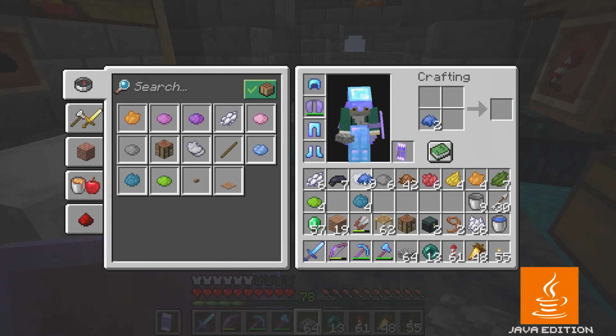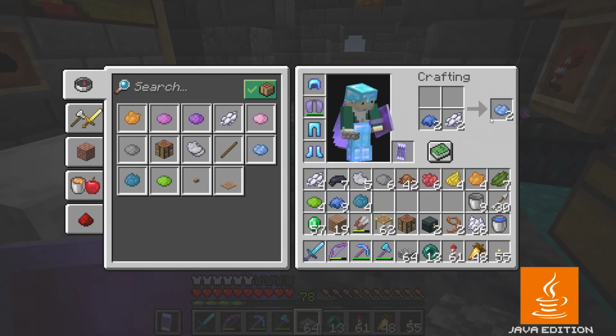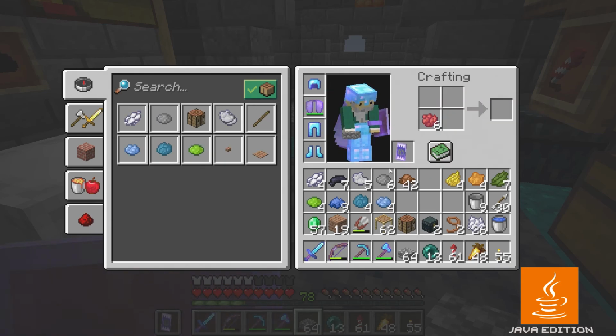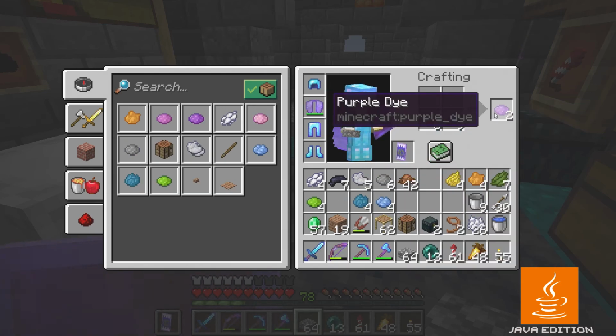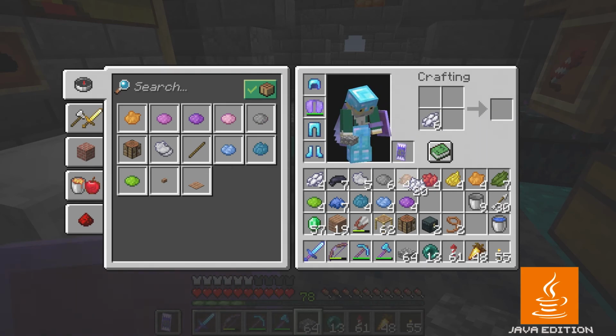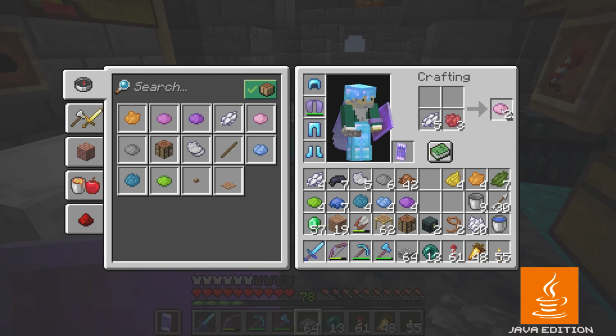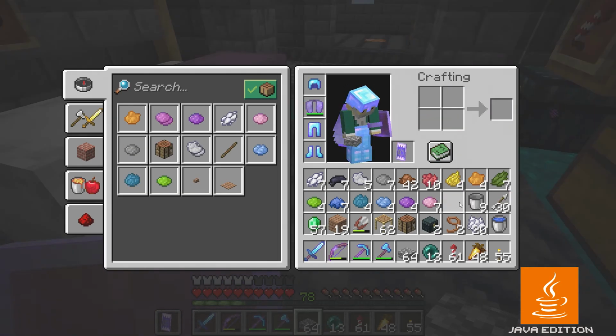Light blue is simply blue and white. Purple, I believe that's red and blue. I get some more white dye because I need to make pink. That's red and white. That's 15 colors.